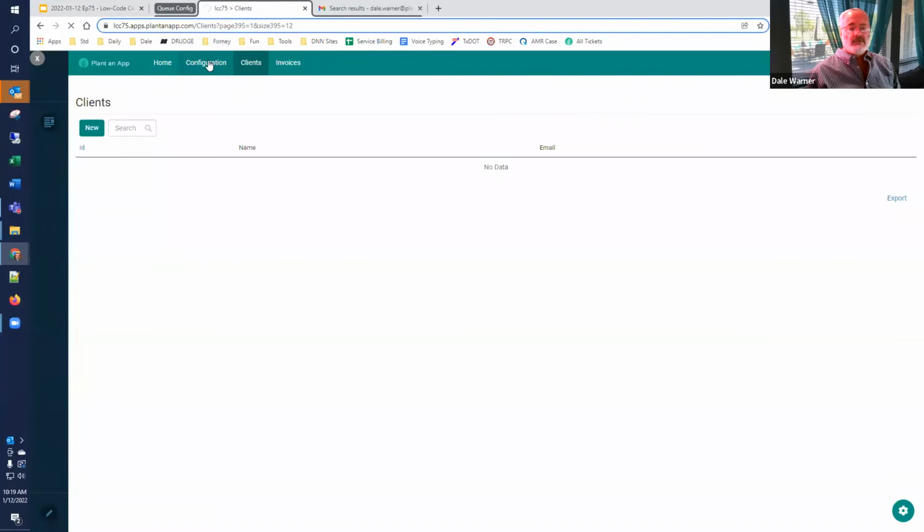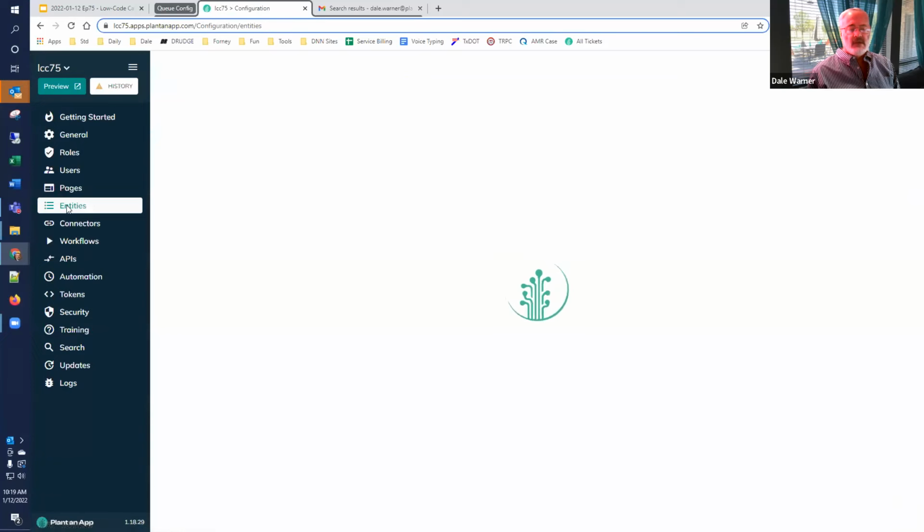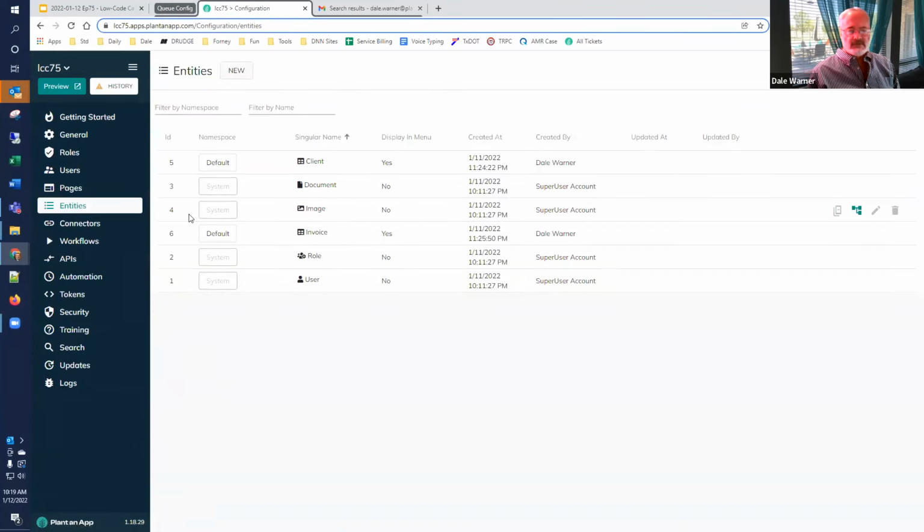I'm going to go into configuration. This is a brand new Plantain app application, except that I've added a couple of things, a couple of entities, which we'll get into later, and that was just to save a couple of minutes of time today. But mostly we'll be developing it fresh.